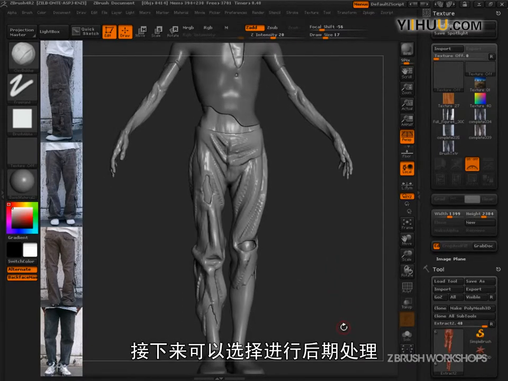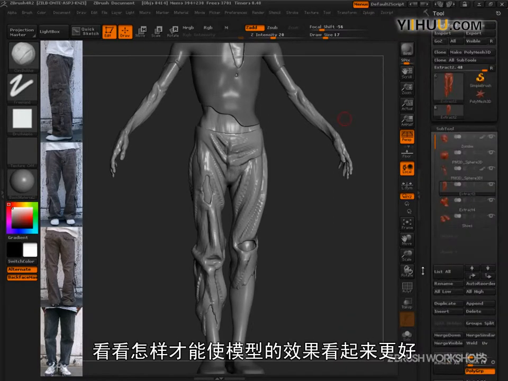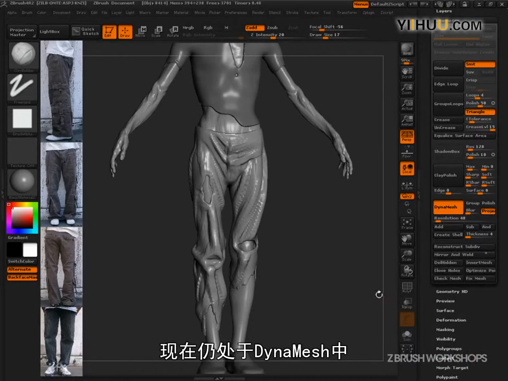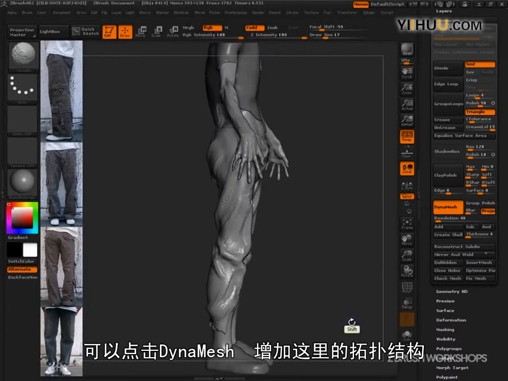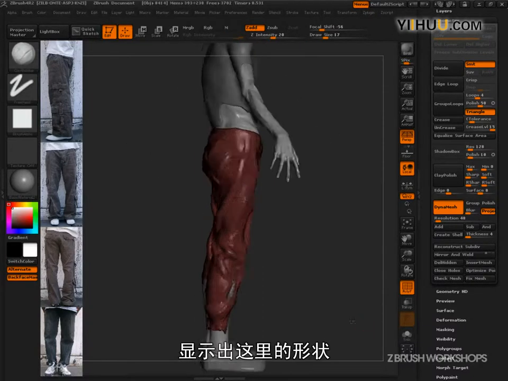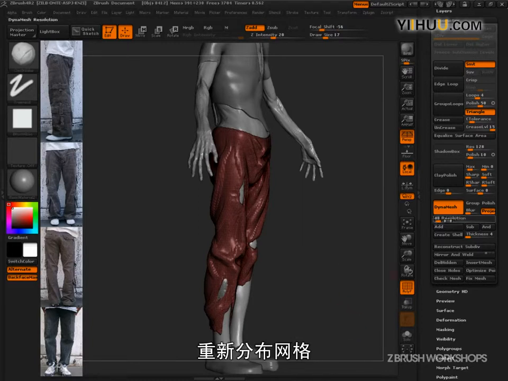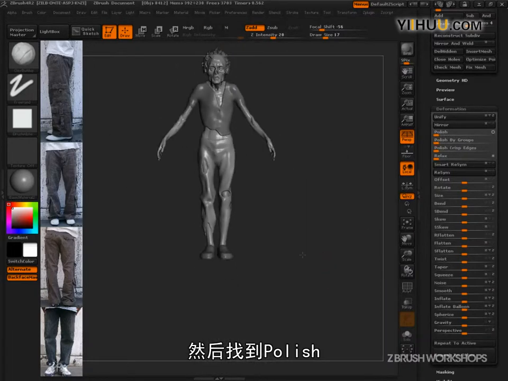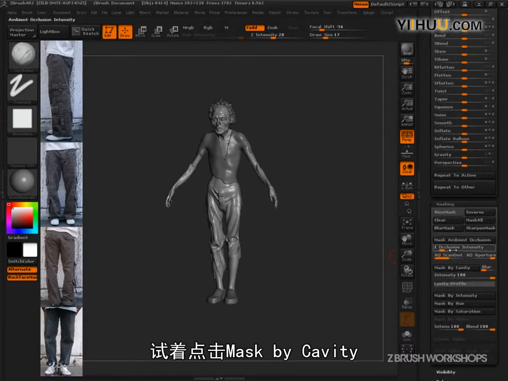A couple of options for now, post-processing wise. What can we do to make these look cooler? We're still in Dynamesh, so you can Dynamesh them to be able to get more topology there, to be able to explain their forms. So that's one thing. I'm going to remesh it. And we can come into Polish. Start to smooth some of these things out. I'm going to try some of that stuff we did before.